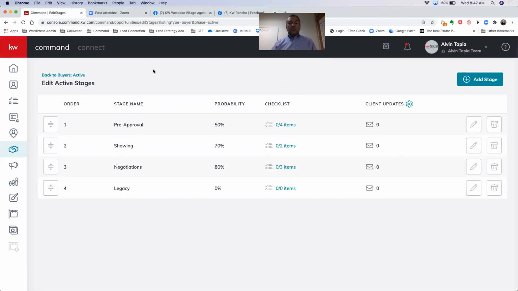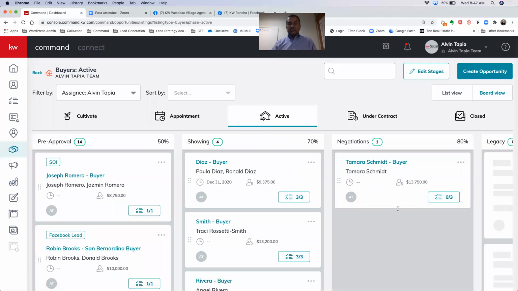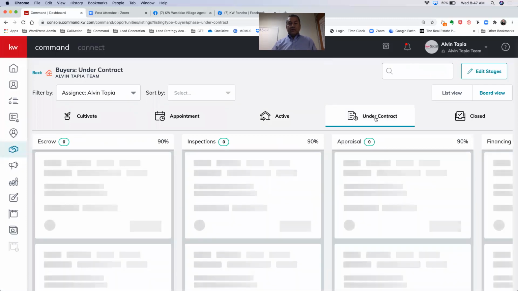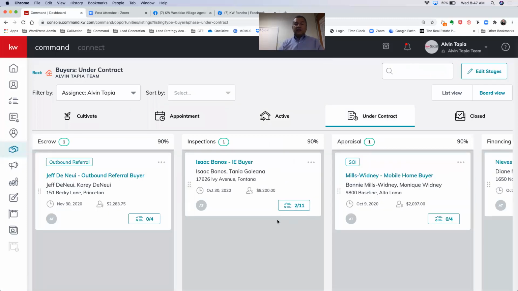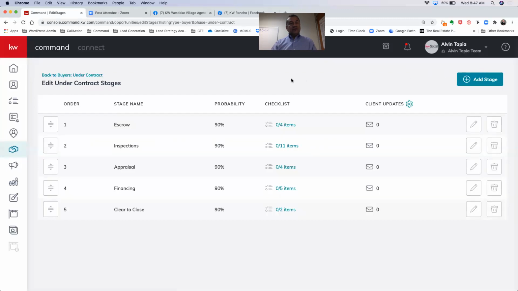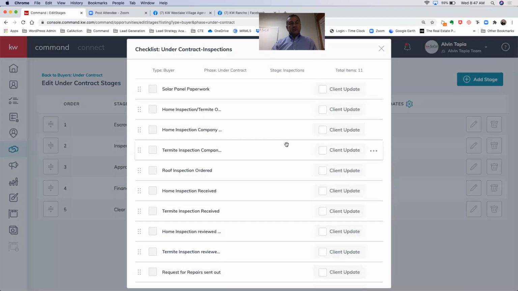And when I go back, if I go under contract, notice that under contract, this one is a pretty long list. There's 11 items there, right? So under inspections, I'm just gonna hit edit stages. And in here, I've got 4 steps, 11 steps, etc. So under inspections, just to give you an idea how it works, these are the items that I've placed for once we have an offer accepted, we're in escrow.